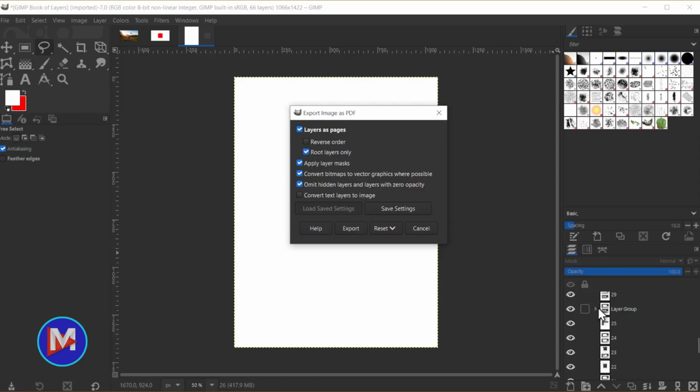Basically, if you had multiple layer groups, all of those layer groups export as a single page. So if I had one here, one here, one here, we would have 3 separate pages for each layer group. On the other hand, if you wanted the individual layers inside of layer groups to be exported still as separate pages, you could just uncheck the Root Layers Only option, and those separate layers would still be exported as their own layers, so keep that in mind. And then once you're ready, hit Export.